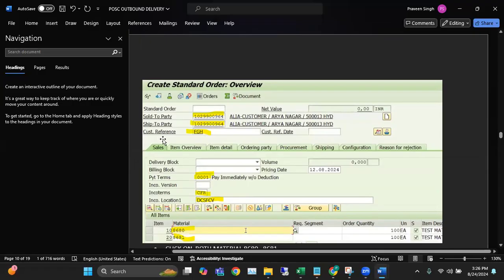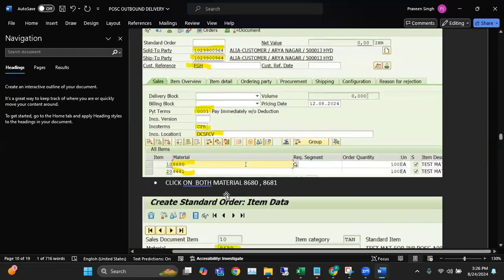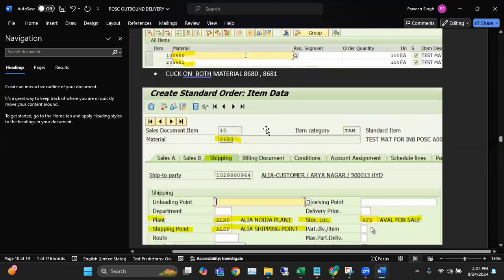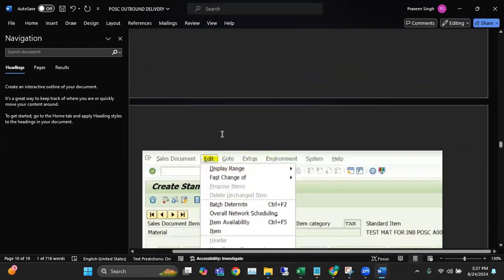And here we're going to give the customer reference, payment terms, and Incoterms for CFR, and location you can give anything, the default value. So once you give two materials, which is 8680, 8681, you need to define these two materials. Click on each material and you need to make sure you check all these details like assigning plant, shipping point, storage locations for both materials. Here I have shown only for one material for reference.